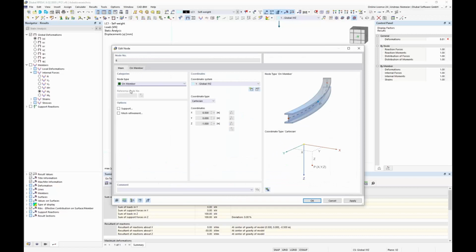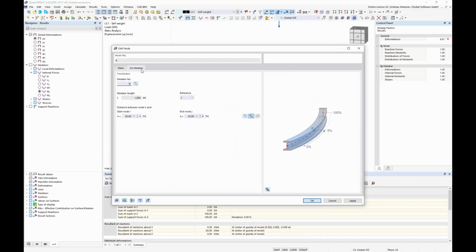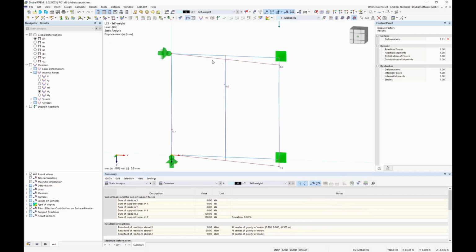It is a node on a member and gets its place according to a distance from the member start and end, but lying always on the member. So it means if I change here from 0.6 and 0.7 or minus the distance, the node will move. And this is exactly what we want. For this, I define two parameters.